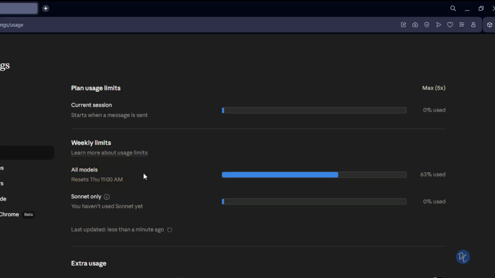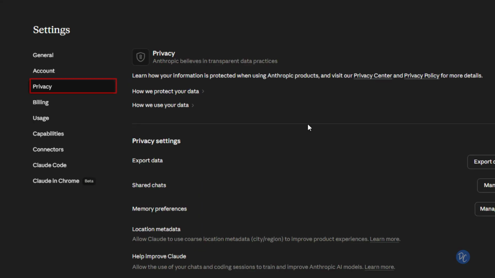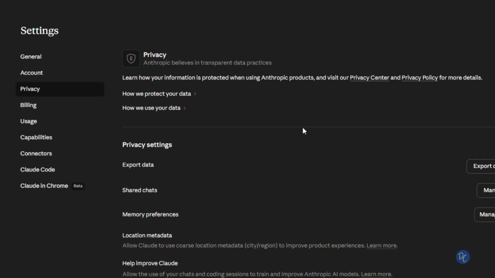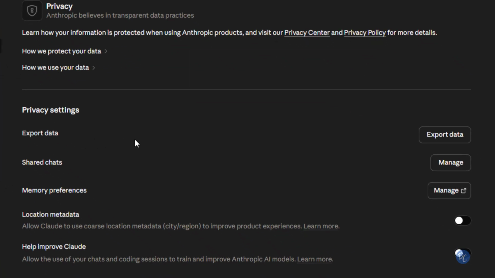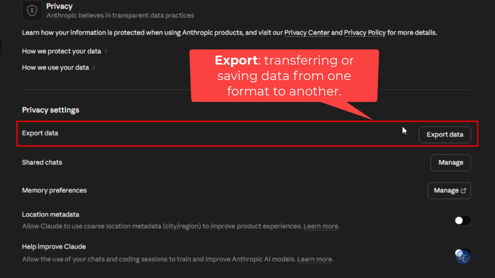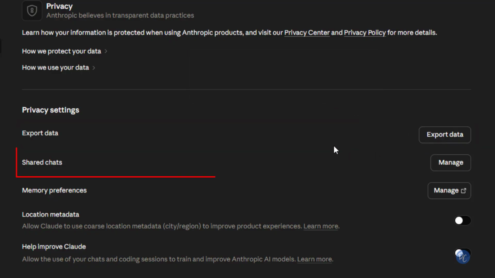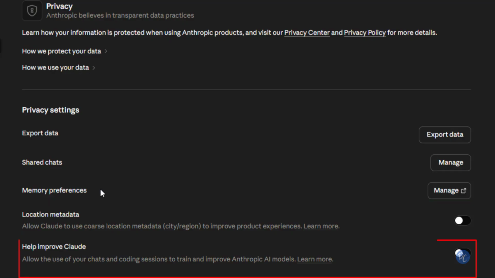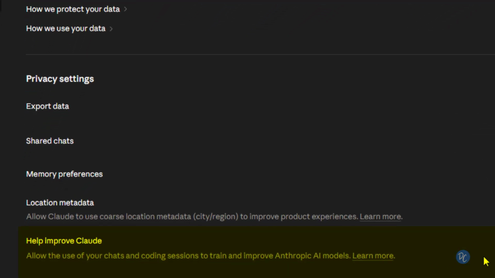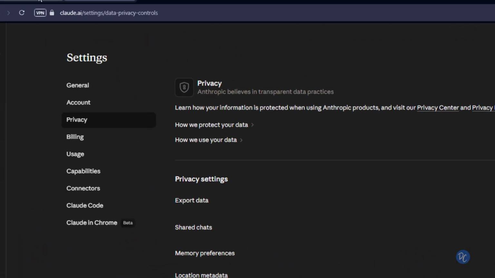Another thing, we always want to look at privacy no matter what you use or what service you're creating an account with. Take a look at this privacy information, how they protect your data and how they use your data. You have your privacy settings. I can always go back and export everything that I put into Claude. If I share in chats, I can control that. If Claude remembers my chats, I can control that. My location, and also this help improve Claude feature. I don't really want to help improve it. I don't want to use my information that I'm inputting there for its language models. So I'm keeping that out. And we'll go back to our chat screen here.